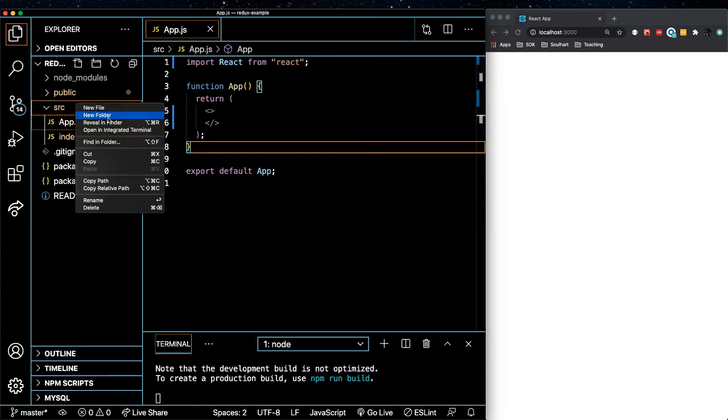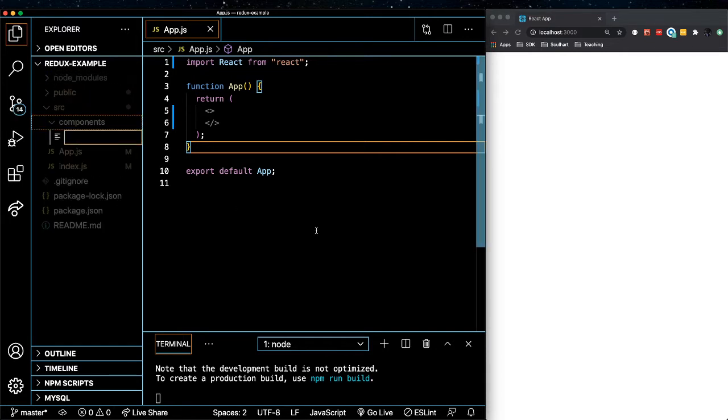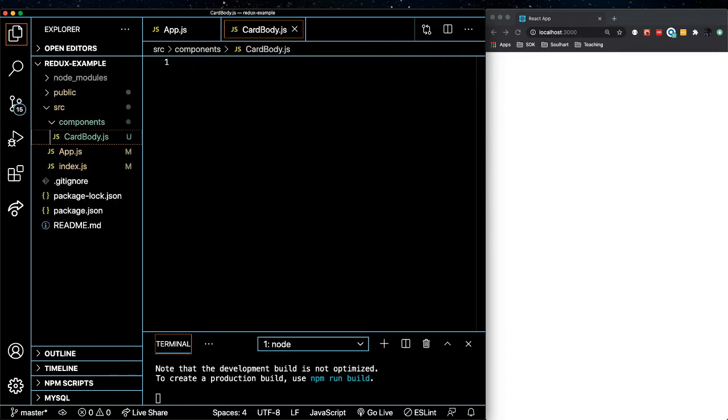I'm going to go ahead, create a new folder. I'm going to call it components. And in this, first of all, I'm going to create a card body component, cardbody.js. What is this component? This component is just going to be a simple presentational or a functional component. It is just going to have the layout, the buttons, and the text. That's all this is going to have.